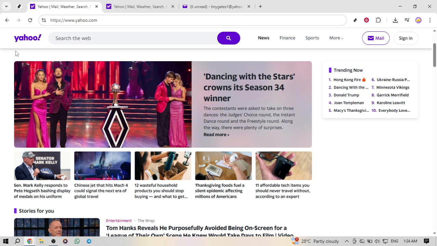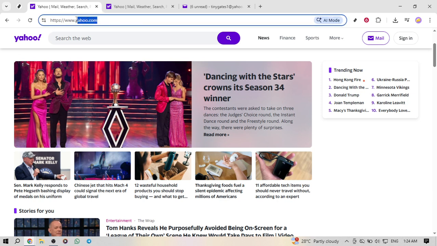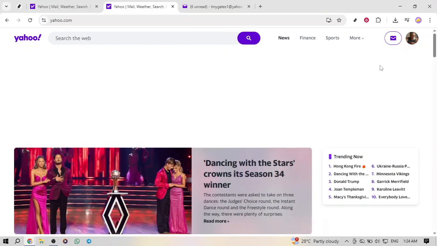Start by opening your browser and going to yahoo.com. In the top right corner, click Sign In and log into your account. Make sure you're on the official Yahoo site, and for extra safety, consider using two-step verification. Once you're signed in, click the Mail icon in the top right to open Yahoo Mail.